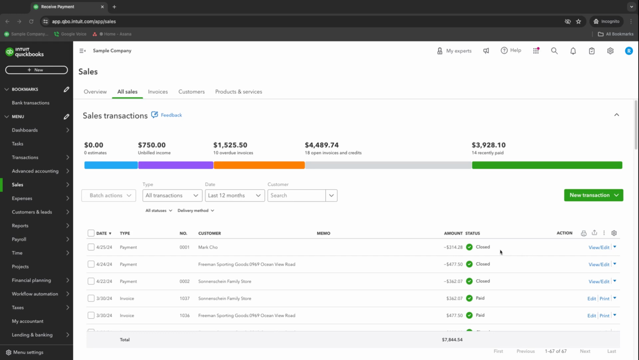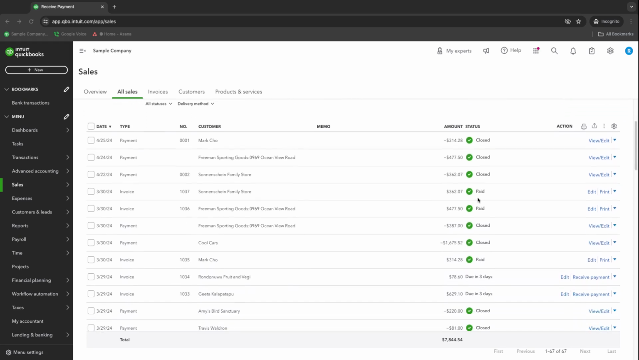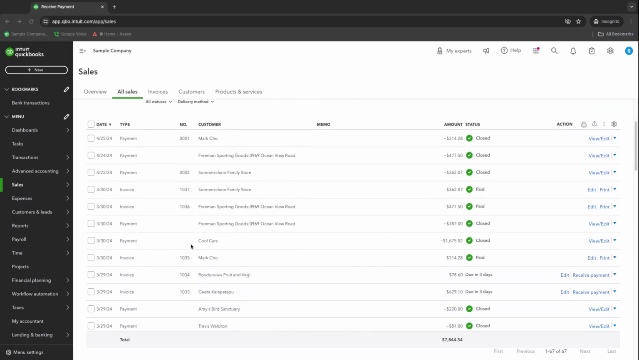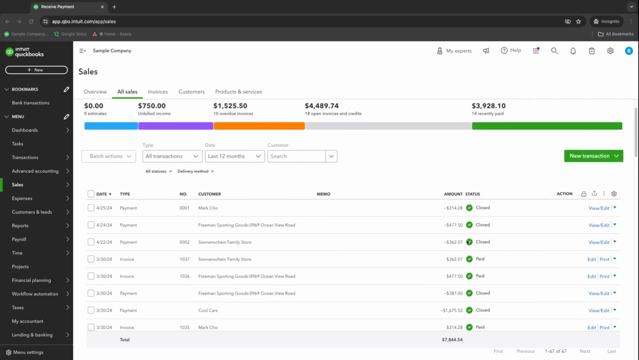So in this example, we have 3 invoices here that we received payments on: invoice 1035, 1036, and 1037. These are marked paid. And if we come up here, we see that these 3 payments are recorded. That's what closed those invoices. They paid us 2 by check and 1 by cash. So now how do we make a deposit and get these into our bank account?